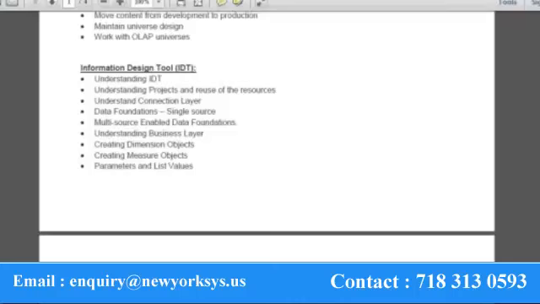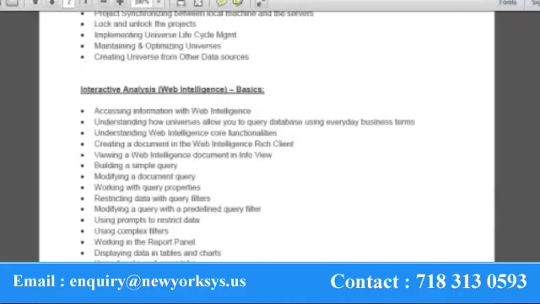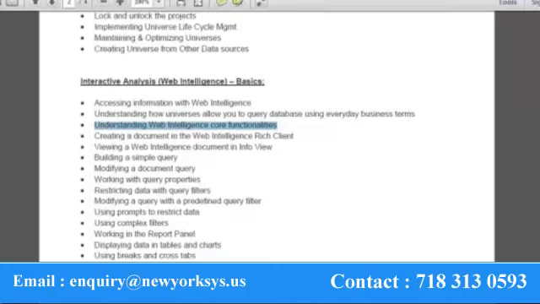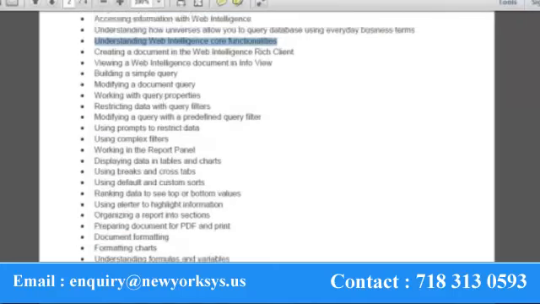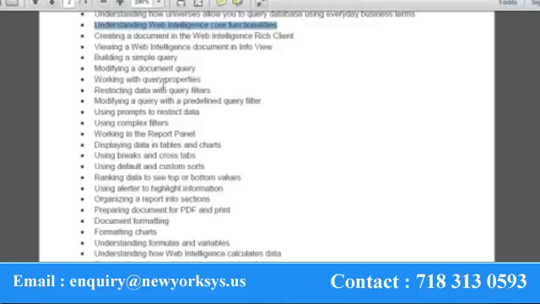And next to that, we'll discuss the web intelligence basics. So accessing information with web intelligence, understanding web intelligence functionalities. We'll discuss the reporting part and how to create queries, modifying a document query, working with query properties, restricting data, and the query filters. So how to play with the data and how to play with the tools. That is what we are going to discuss here.